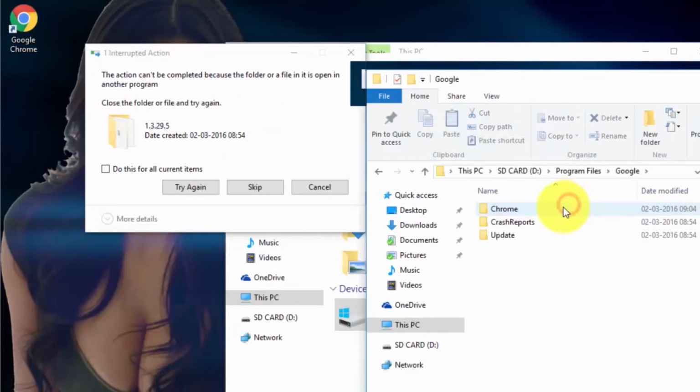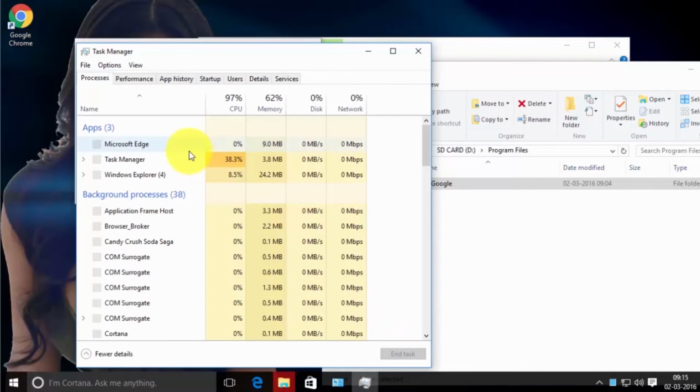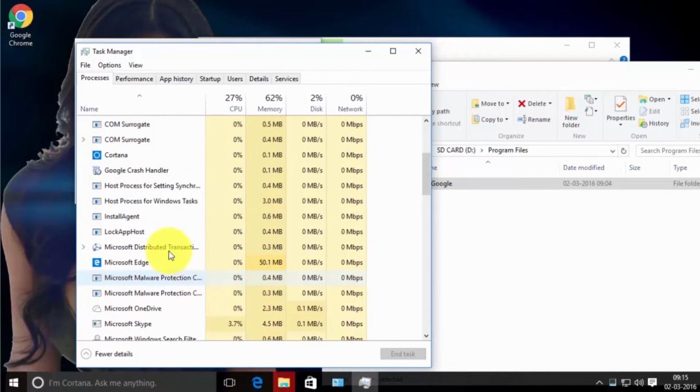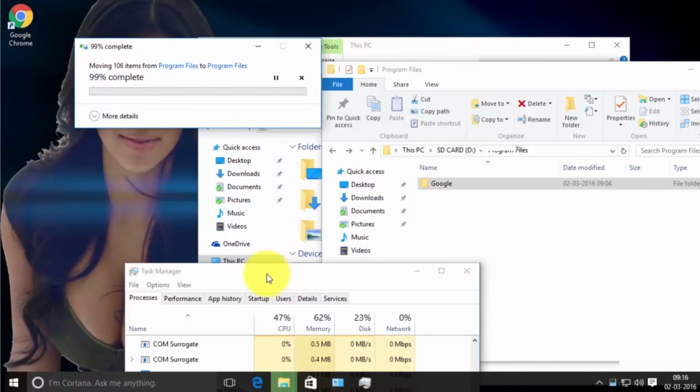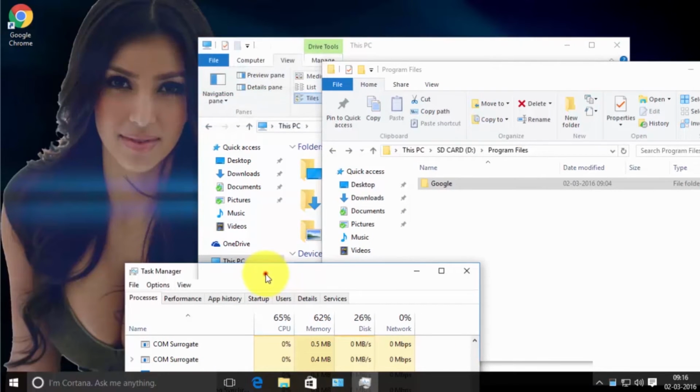If you face this problem, go to Task Manager and kill the application that is running in the background. The Chrome application is running in the background. I find it and end task. Okay, after ending the task, try again. Okay, it copied fully to D drive.